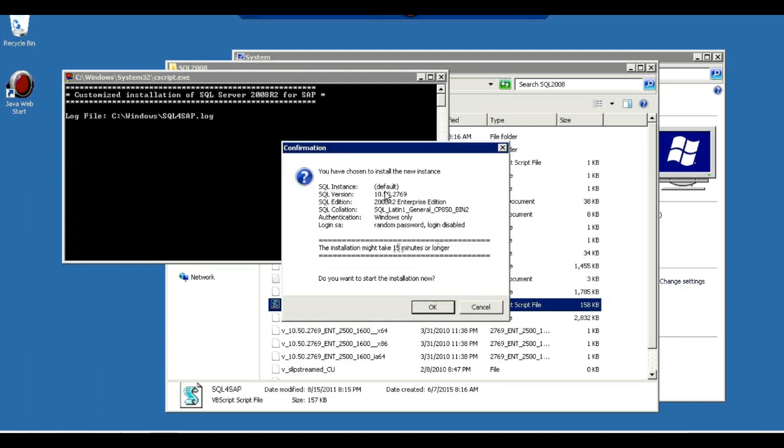Means every time we have to do two installations, for default and also for development? Or only default is enough? Yesterday, in the place of default, we selected SID DEV, right? Right, right. So that is not correct for our SAP installation.